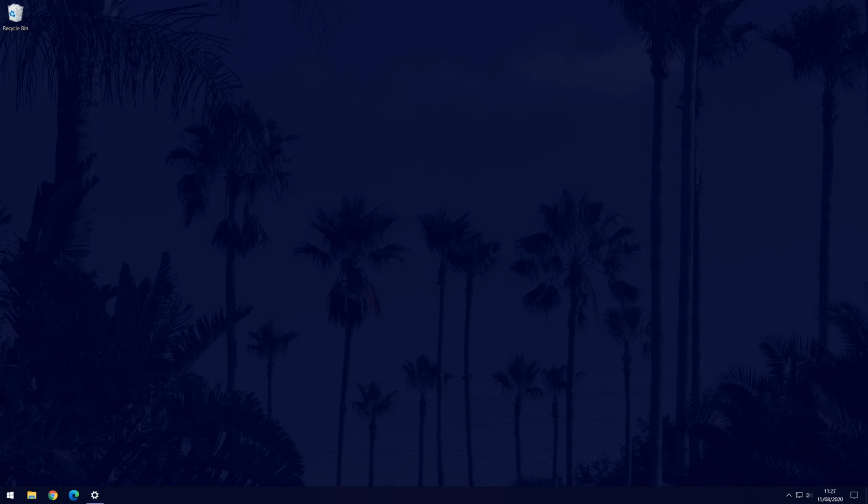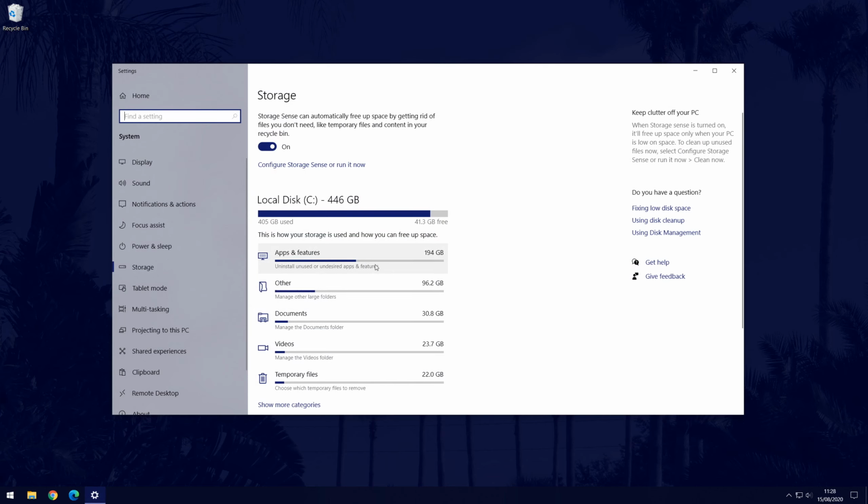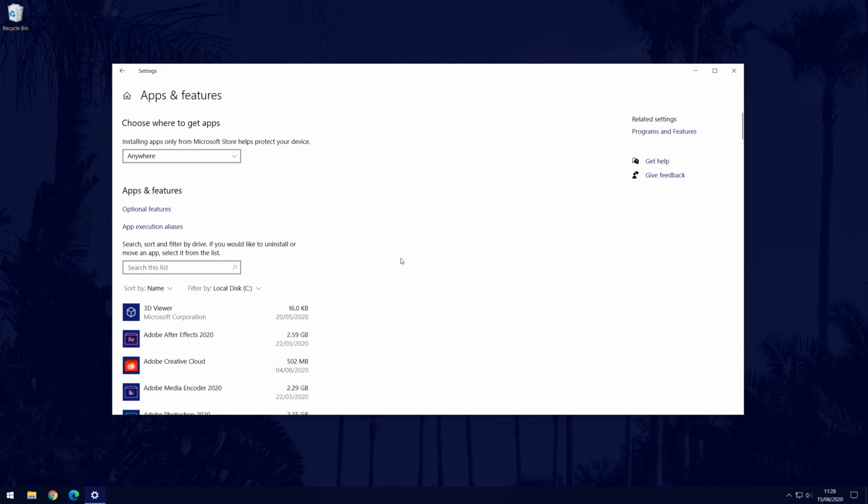This will prevent them from clogging up your drive, and if they do run in the background, removing them could help improve startup times. To uninstall apps, head back to the storage settings using the method from the last tip, but this time click on Apps and Features.